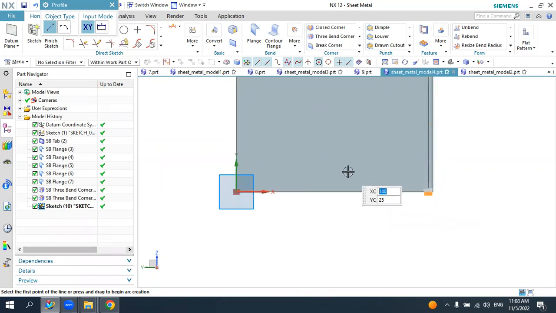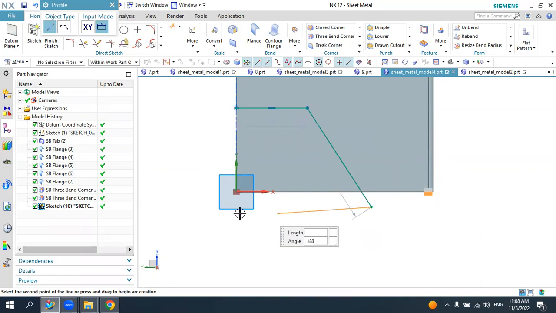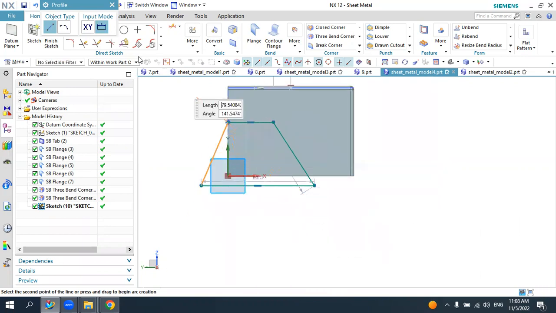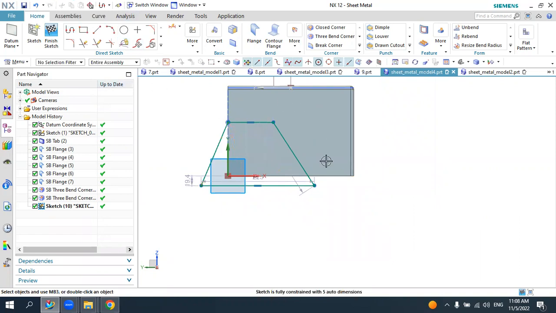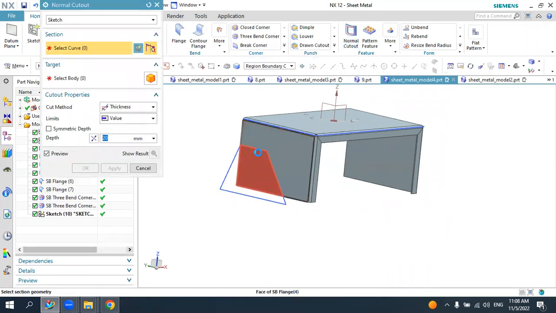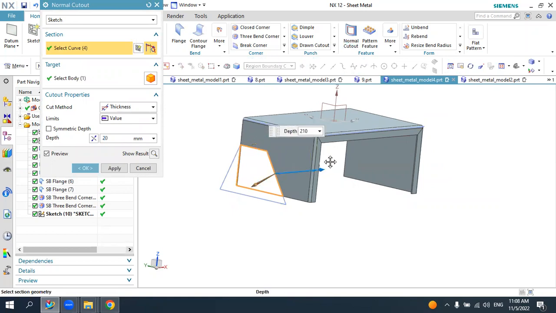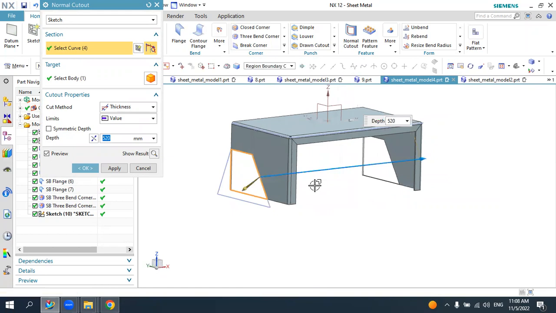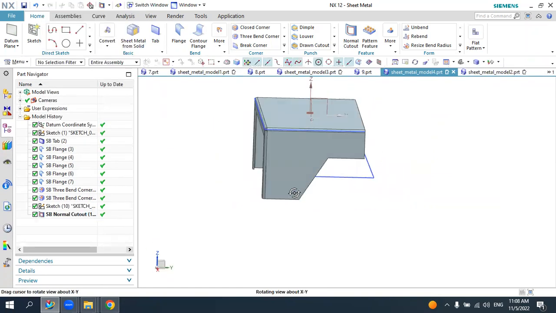Any kind of profile, for example, you can close it with any shape and define the dimensions. Let's finish the sketch, and make the normal cutout. So select this portion, so it will cut. You can drag until the next one, so it will be cut on both sides. So that's okay. So we created this portion.